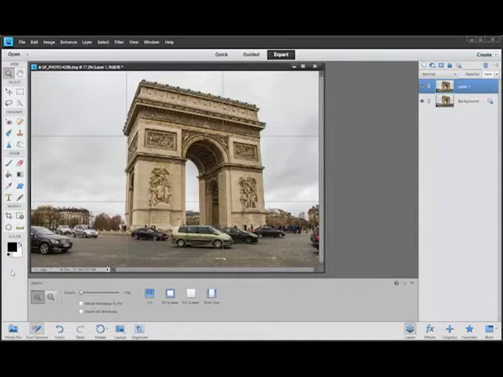If you want to reverse those and make the white the foreground color and the black the background color, just tap the X key, and that swaps them back and forth. Every time you hit the X key, it swaps them back and forth. Now, this is very useful when you start working with layer masks, and we'll get into layer masks in some next lessons that we're going to have.